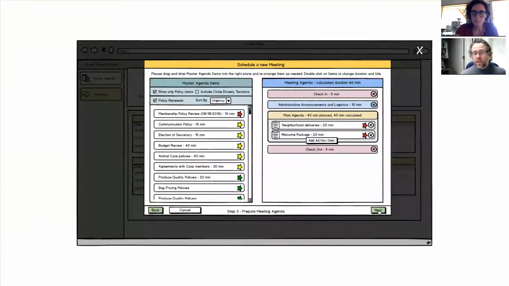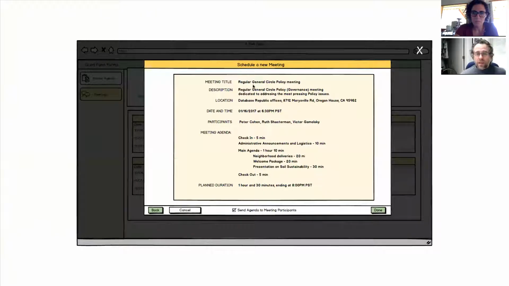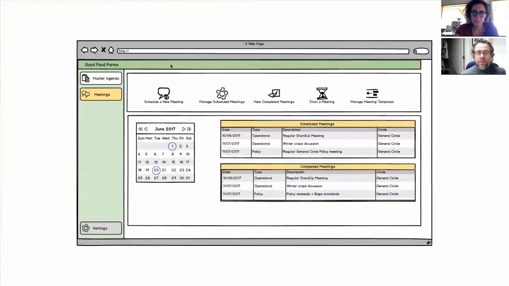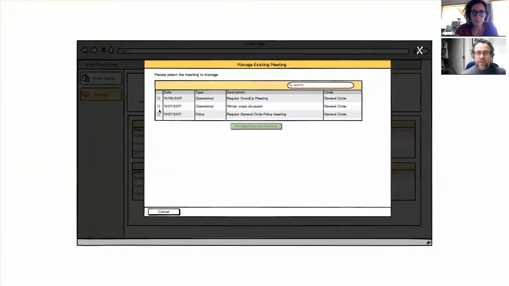And then I'm saying, all right, so we're done. So what happens then, it shows me the summary, and I can choose to send it to meeting participants or not. And I say done, boom, meeting scheduled. All right. So then I can go to manage scheduled meetings, where I can look at all the meetings and just by clicking on the meeting, decide that I want to review it. And it's very simple, right?